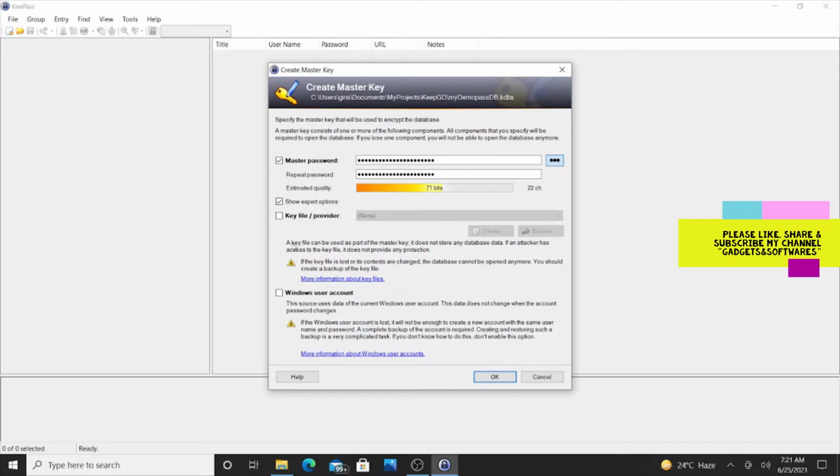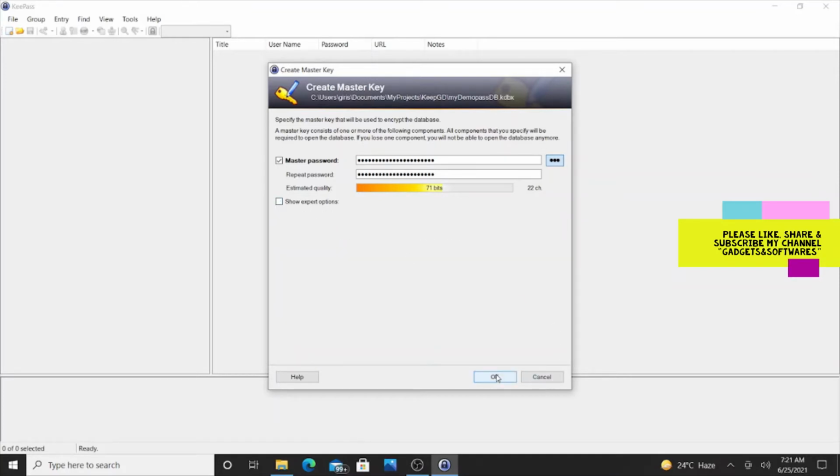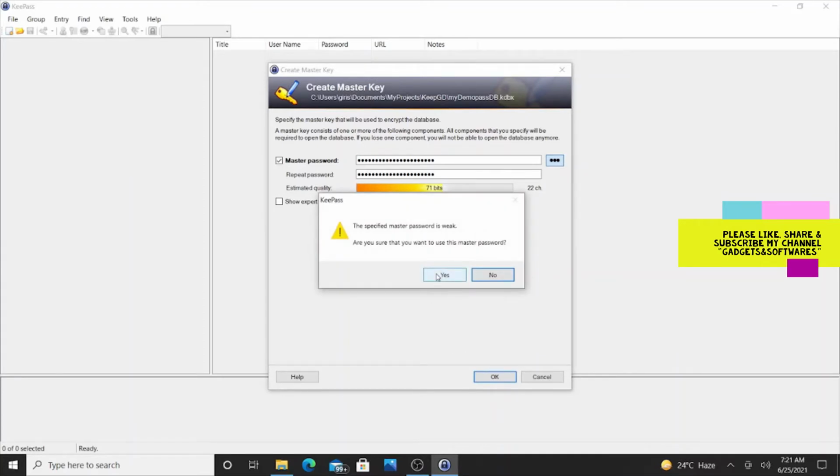So we are good without these expert options. But if you intend to use them, you can. It is extra protection, but the drawback is that you have to be more careful. You have to protect that data. So it's asking: the specified master password is weak, though it is 71 bits. You can make it more complex. Are you sure that you want to use this master password? As of now, I'm saying yes.